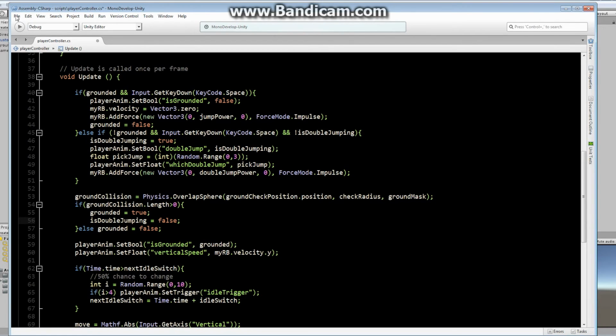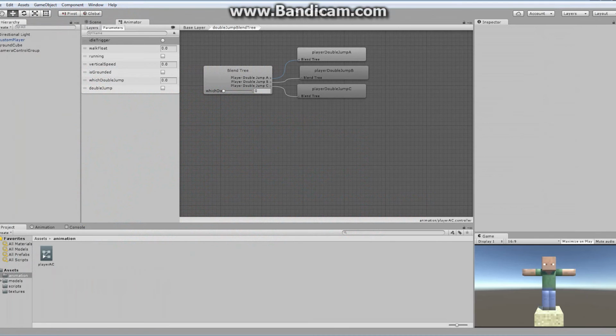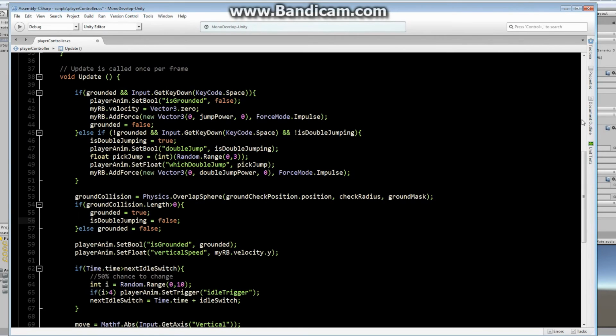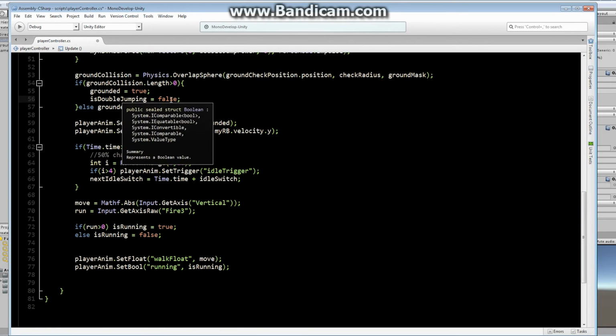Okay, and that's going to allow us to jump one more time. So let me file save that, and we can check it out. Oh no, wait, I forgot one thing. I forgot one line of code, and it wouldn't have worked. Down here, each time we've got this in here now, our is double jumping is equal to false, which is great.